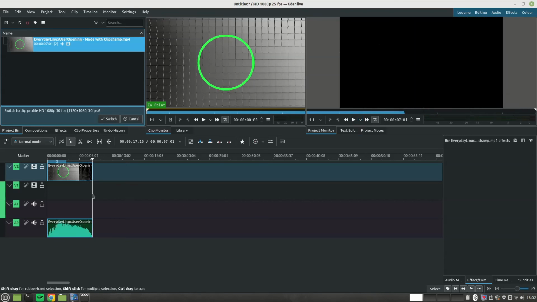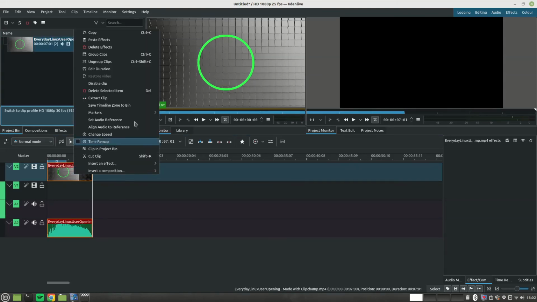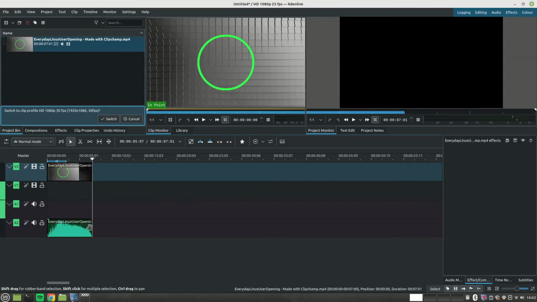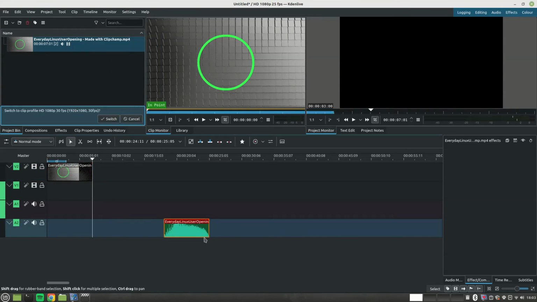So the first thing I like about this over Shotcut is it automatically separates your video and audio, although they are grouped. But you can ungroup them. So if I ungroup the clips, I can now drag that over there. So the video is there and the audio is over there. It doesn't make much sense. So we'll undo that.